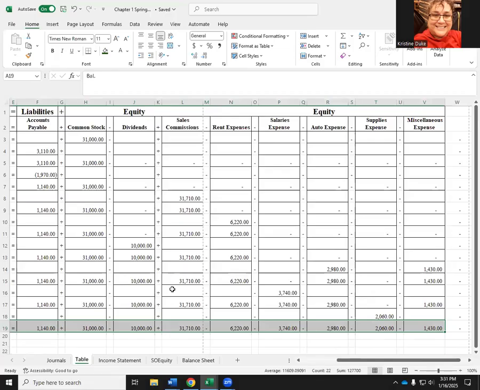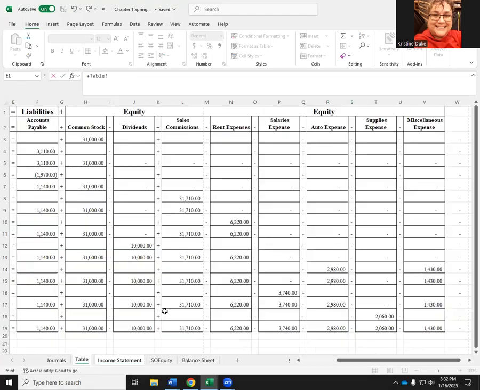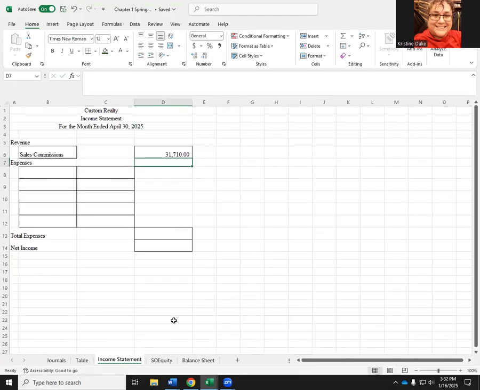The first financial statement we do is going to be our income statement. So let's go ahead and get that started. So this is my revenue account, sales commissions. So I'm going to type that in here. Now, because I'm lazy, I'm going to come over here to the table and I'm going to reference that cell. And then I'm going to put a dollar sign there.